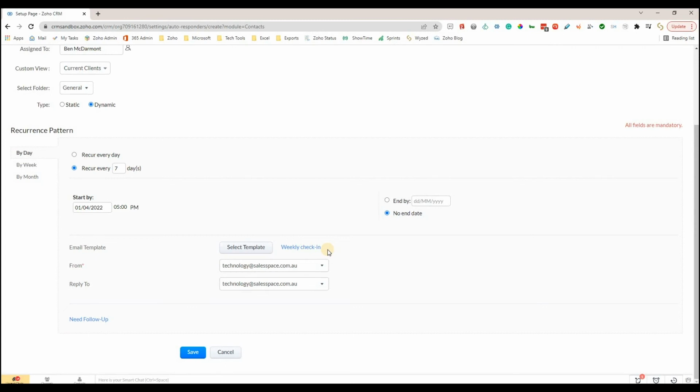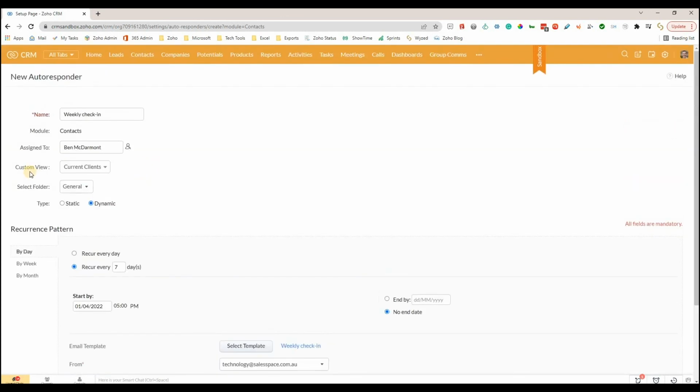It's quite easy to set up as well, so it's a little bit less complicated than doing this in Campaigns. You don't have to worry about creating sync lists and matching up your contacts. The main thing here is just to have a look at your custom view. Make sure you've got the right contacts in whichever view you choose. If you need to double check, go back out to contacts and then change the view to current clients, and just make sure all those people are the ones that you're expecting to get this email.